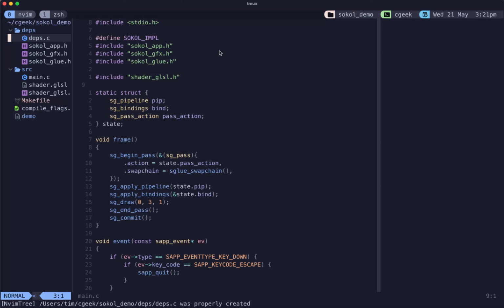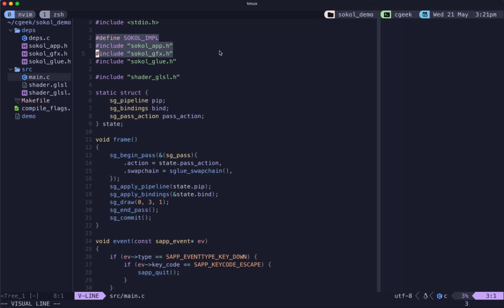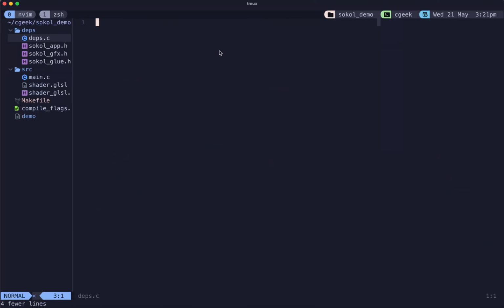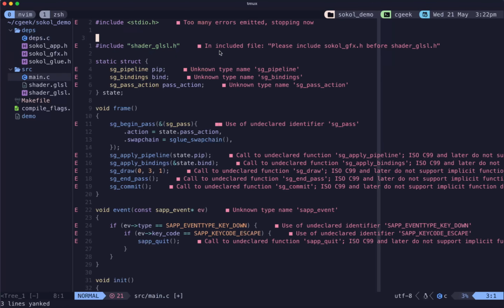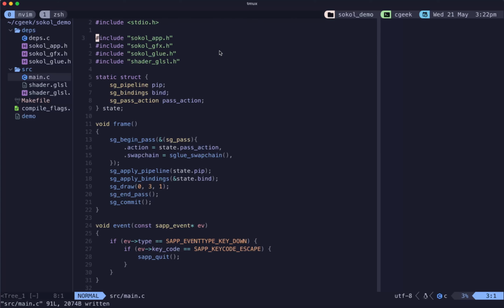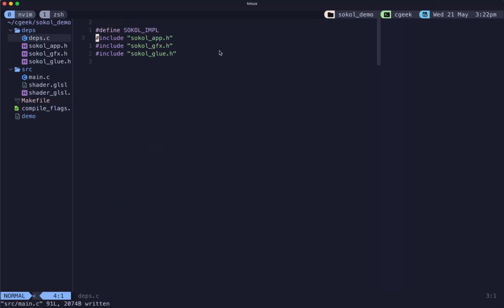This will be our dependencies file that we can include all our C files in. So I'm going to grab this line of code here and put that in there. The way these single header files work is that we can include them multiple times, but we only want the implementation done once. So this deps.c file will be the compilation unit, which will include all the source code. And every other time we include these, it'll just be the header definitions.